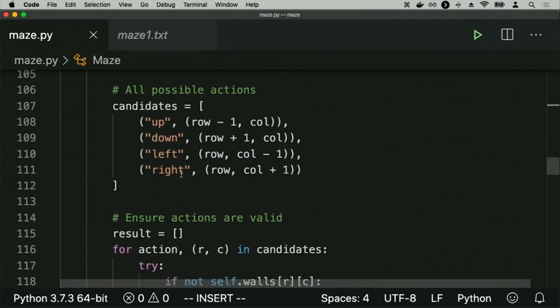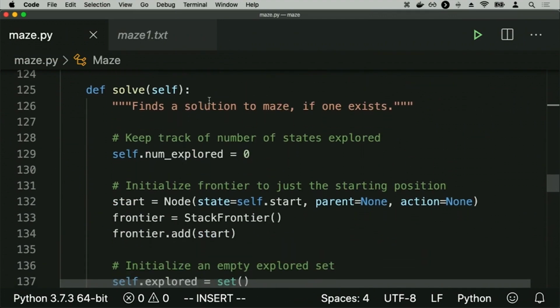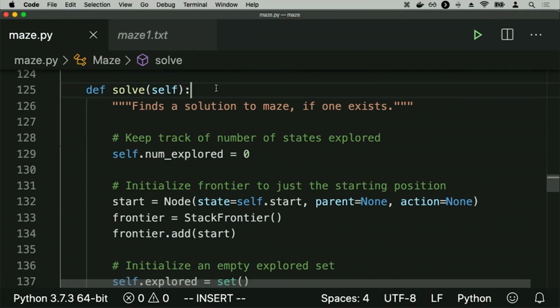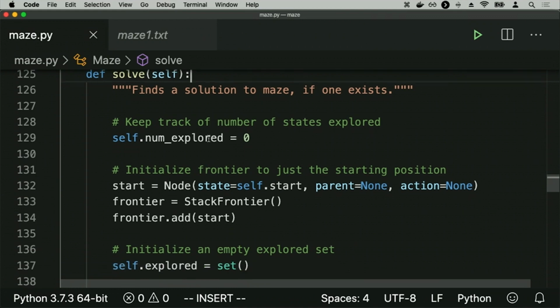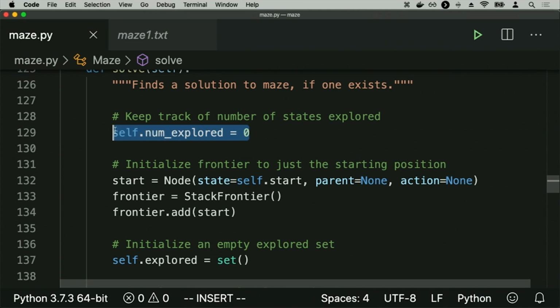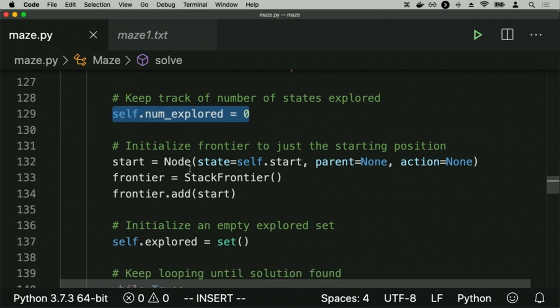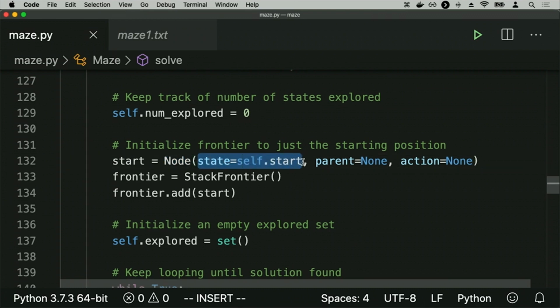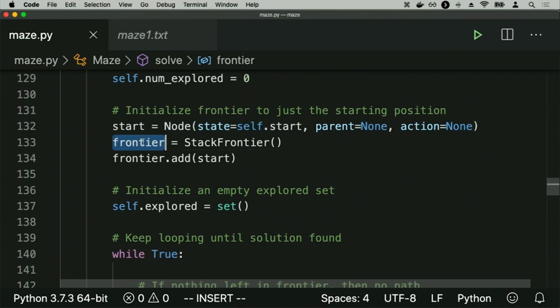The more interesting part is this solve function here, where the solve function is going to figure out how to actually get from point A to point B. And here we see an implementation of the exact same idea we saw from a moment ago. We're going to keep track of how many states we've explored, just so we can report that data later. But I start with a node that represents just the start state. And I start with a frontier that in this case is a stack frontier.